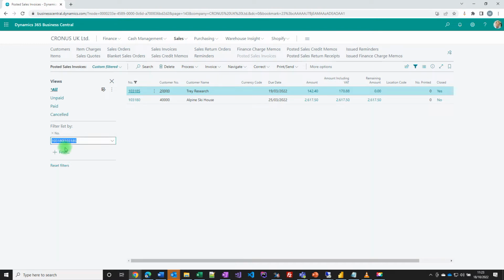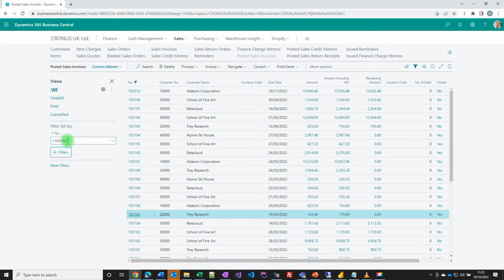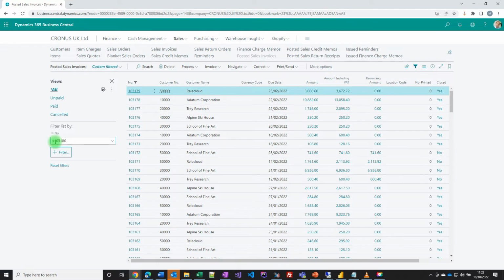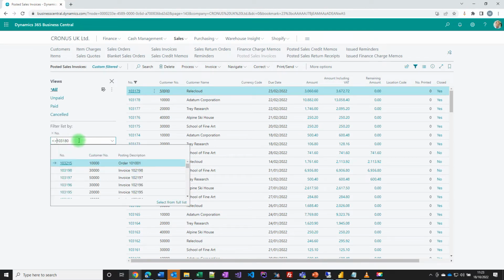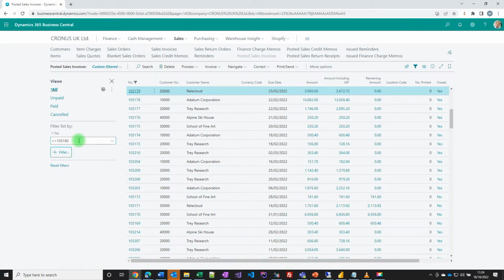You've then got your greater than or less than. So if we were to put greater than 103180, that shows all the invoices since then. Similarly, if we did less than 103180, that would be all the invoices prior to then. And then you've also got does not equal, which would actually exclude invoice 103180. You've also got not equal to blank.